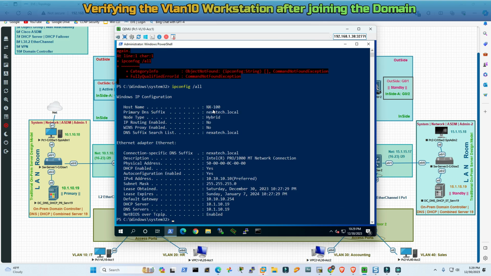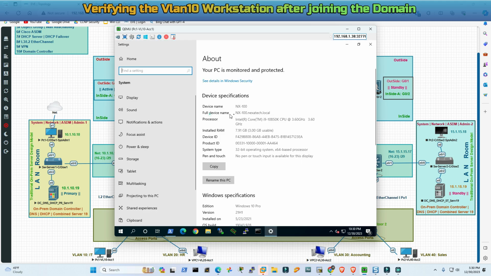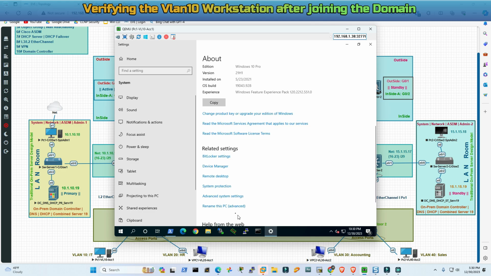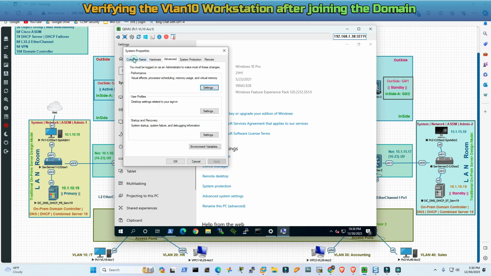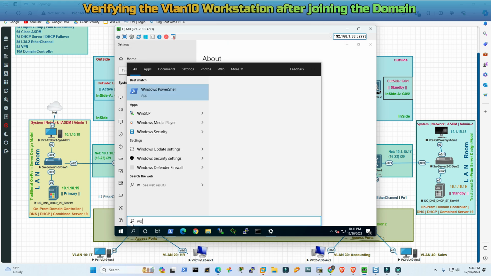This is our host name, NX100. Primary DNS is this, and then the DNS suffix. We can also view it graphically. In This PC properties, the full device name is this. This shows up when you join a domain, based on the name. To dig deeper, you can go to Advanced system settings, then Computer Name, Change. Now, if you notice, this is the domain you have joined, nexatech.local. Also, you can go to Work or school.